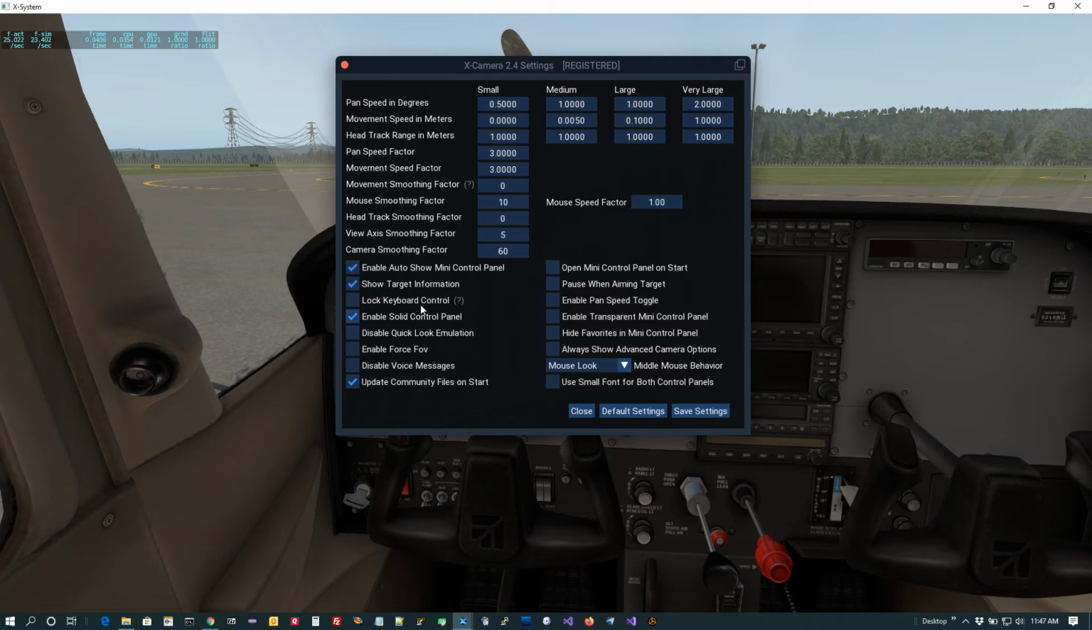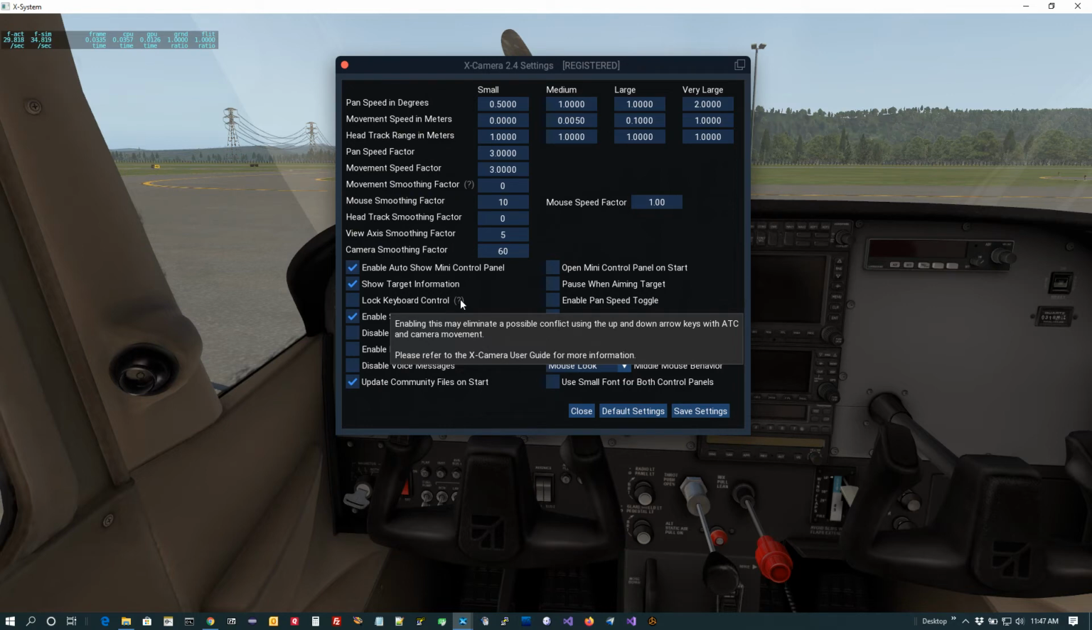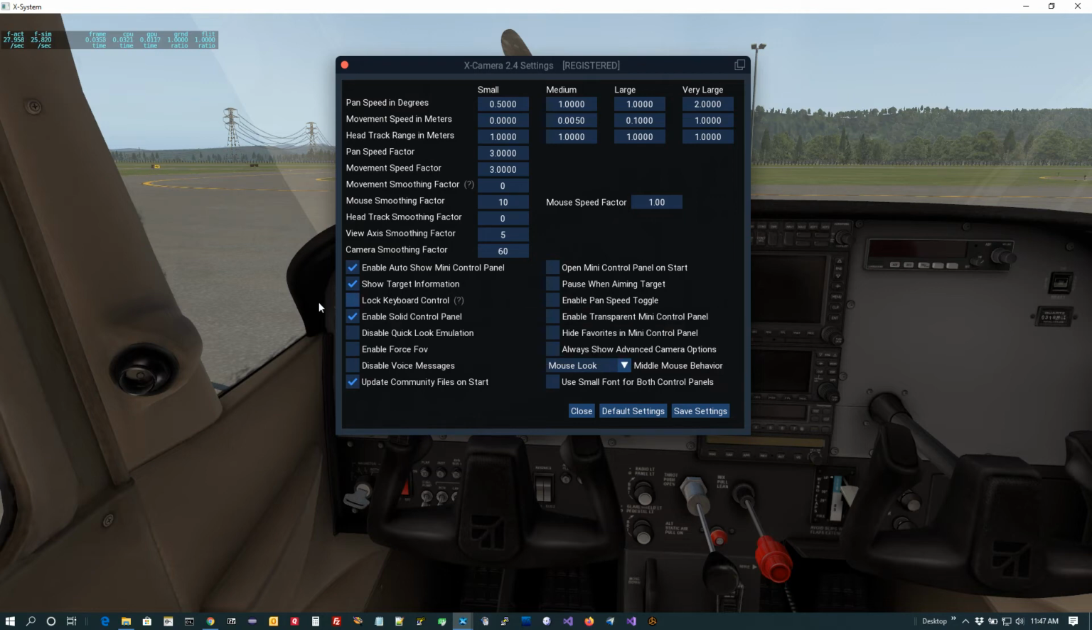Okay. This lock keyboard control, I'll let you read about that in the manual. It's really got to do with a conflict of commands to do with the up and down arrow keys with ATC. So if you turn this on, you won't be able to move the camera around with the arrow keys unless you've got the control panel open. And you can read about this in the user guides. I'm not even sure it's relevant anymore for X-Plane 11. I'd have to go back and look at it, but there was a conflict in what the arrow keys meant, and at one point they meant popping up your ATC panel.